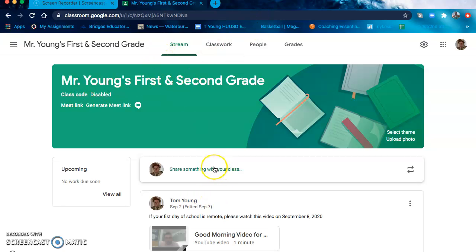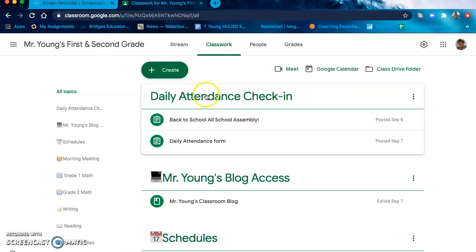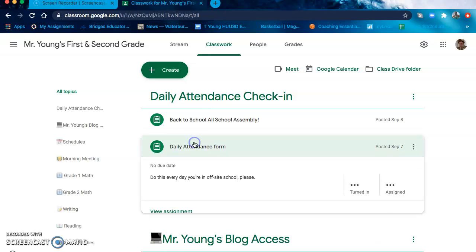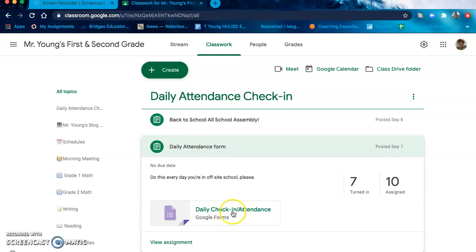Some mornings I'll have videos on here, maybe a good morning message for the week. But what you really want to get to is the classwork tab. First thing you should do is daily attendance check-in. When you do this, you click on the daily attendance form, and you click on that, and then you fill it out and turn it in. As you can see, 7 have turned it in so far today.